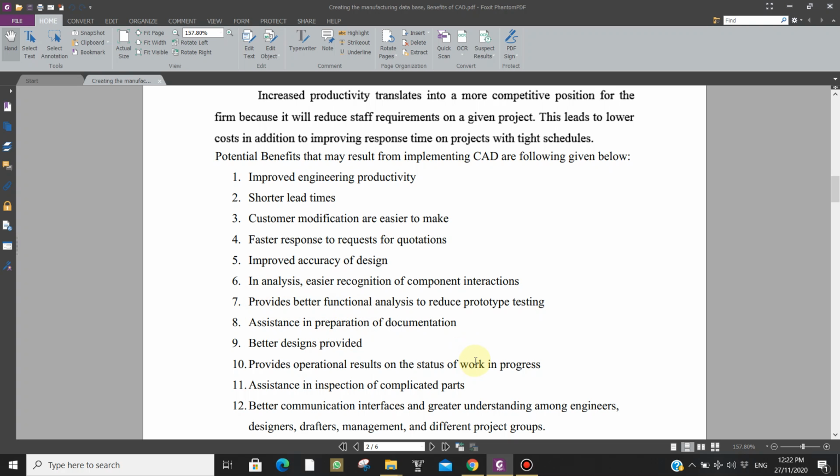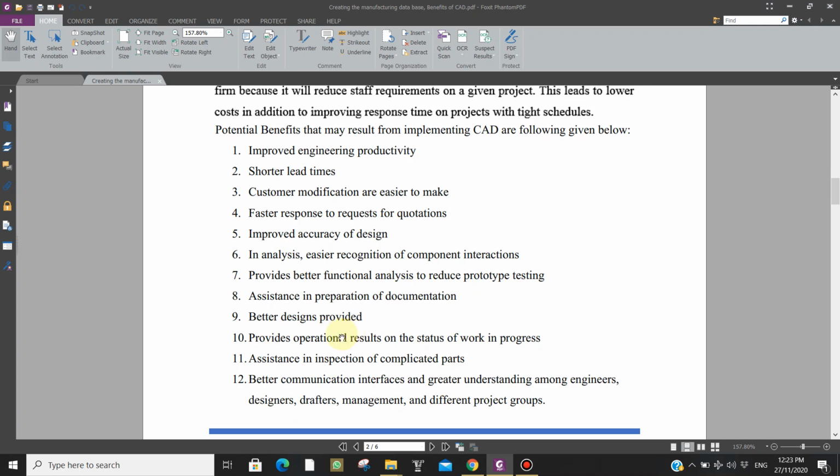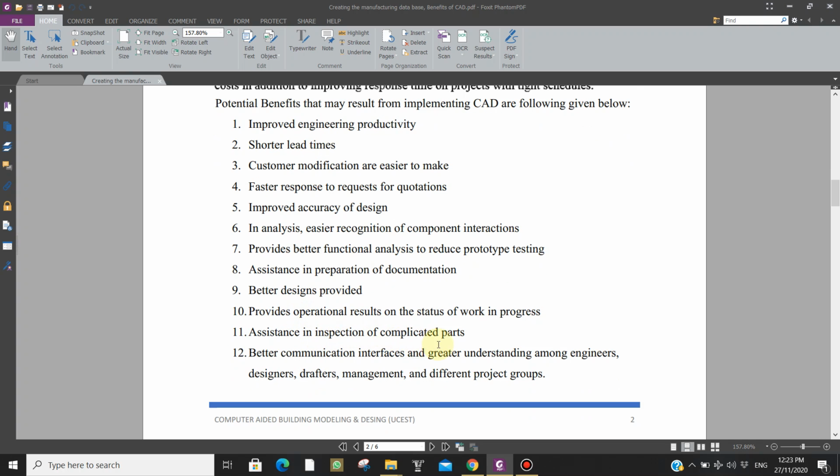In analysis, easier recognition of component interaction. A lot of components are available in your computer aided software system. You can easily put such type of rendering products in your computer system for analysis. Assistance in preparation of documents, very easily documents. For example, in ETABS, you will see after your design, your heavy documents are already generated by the software. No need to develop the documents by yourself. Okay. Better design provides assistance in inspection of complicated parts.